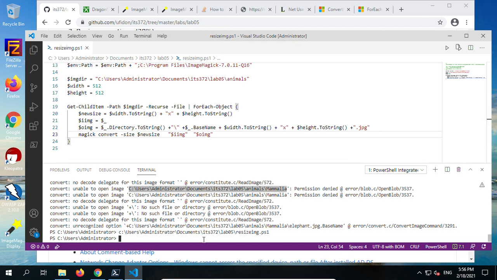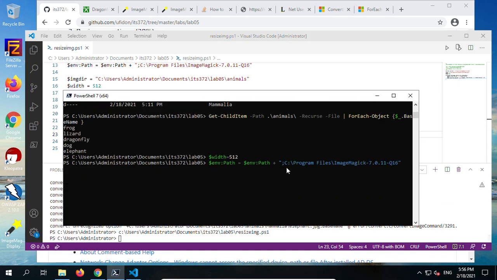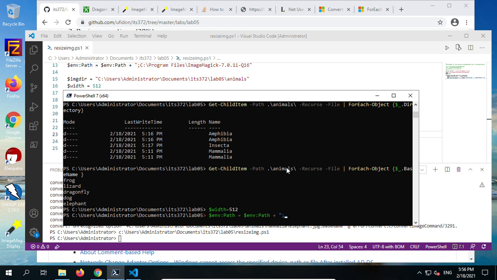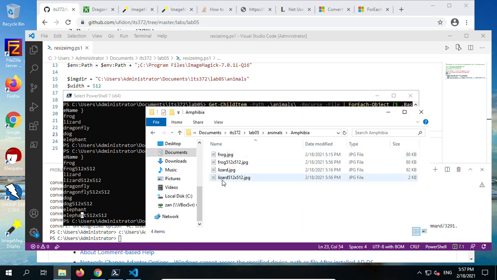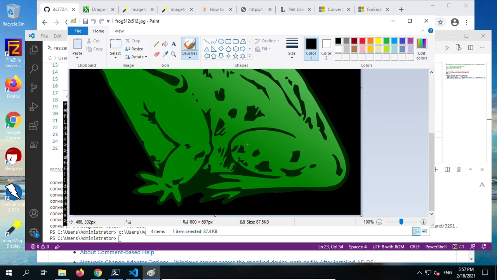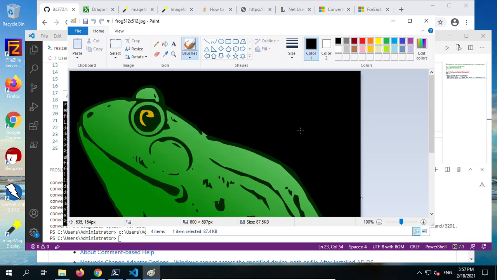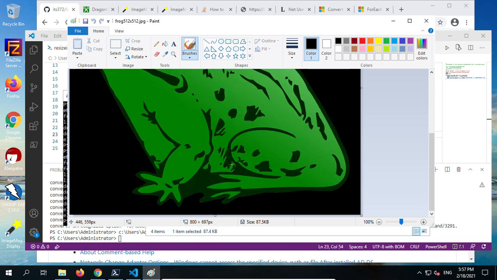Now you see it's done. Just our output there. Now we can check the result. To check the result, we use Get-ChildItem. If you want to show the base name, it's okay. Now you see the base names are shown here: frog, lizard, dragon, dog, elephant. So if you go inside to have a look, this frog, the size is 512 by 512. So the size is not 512 by 512.